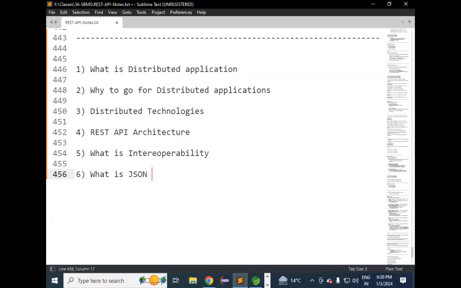JavaScript Object Notation, which will represent the data in the form of key and value. JSON is lightweight. JSON is interoperable. Java can understand. Python can understand. .NET, Angular, React, JavaScript. All the languages available in the market can understand JSON. That's why we are using JSON as a mediator between consumer application and provider application.